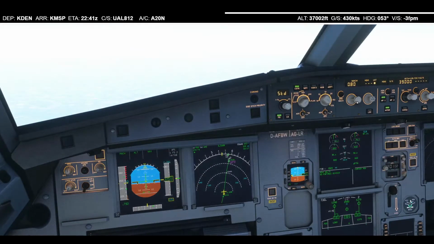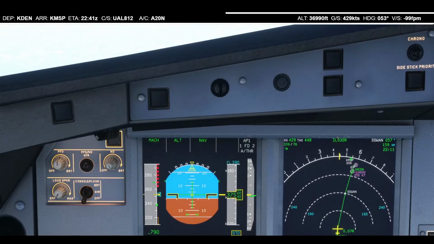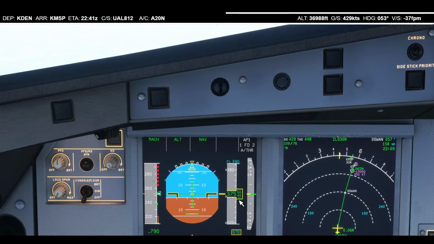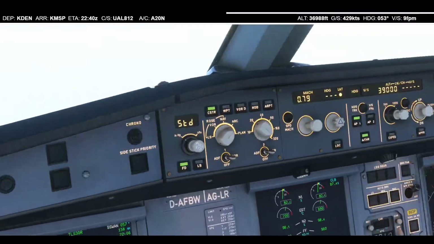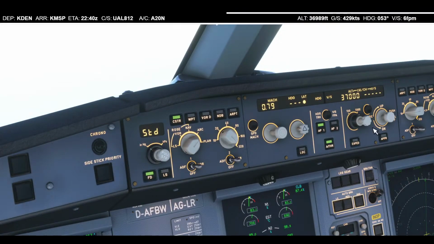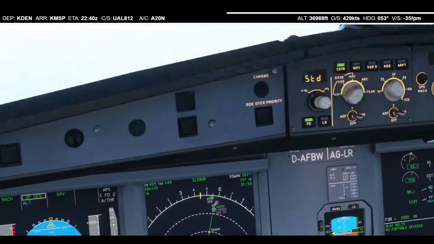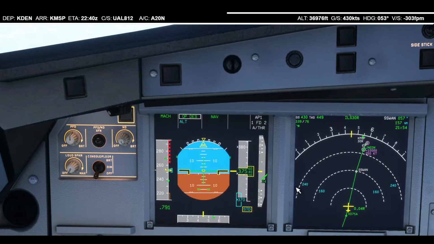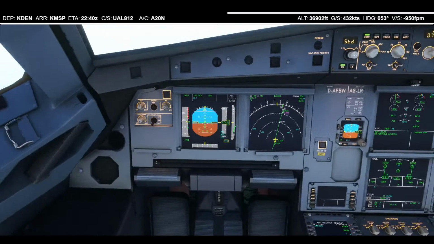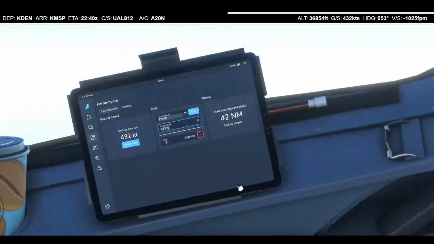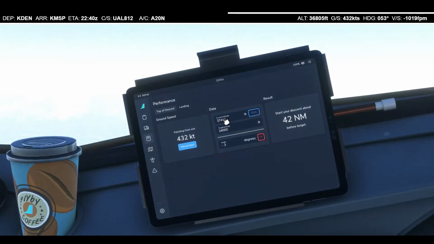So let's go Mach 0.79. And let's just go to 370. Which would then mean that our descent is going to be a little different. I do not feel like doing the math now. So from 370, now it would mean 41 nautical miles. Okay.